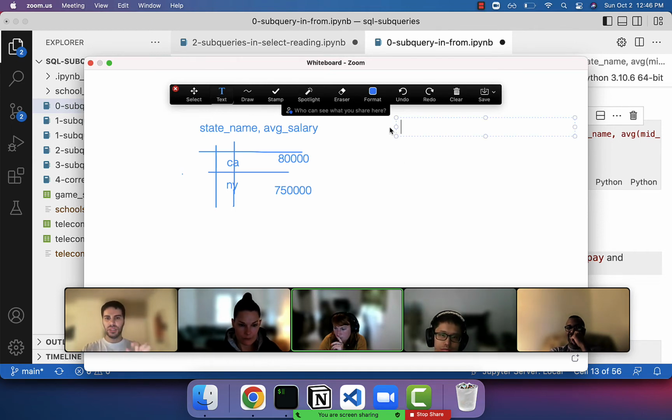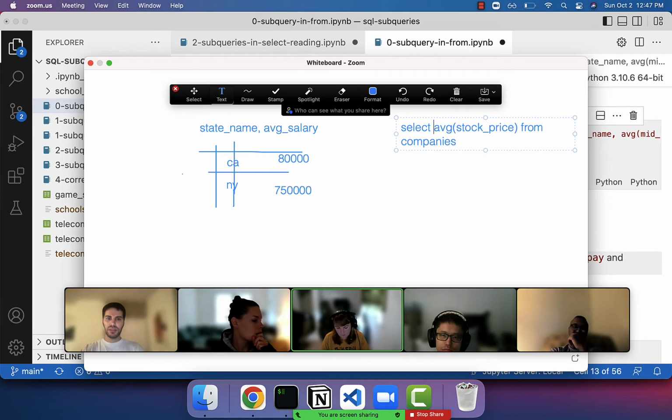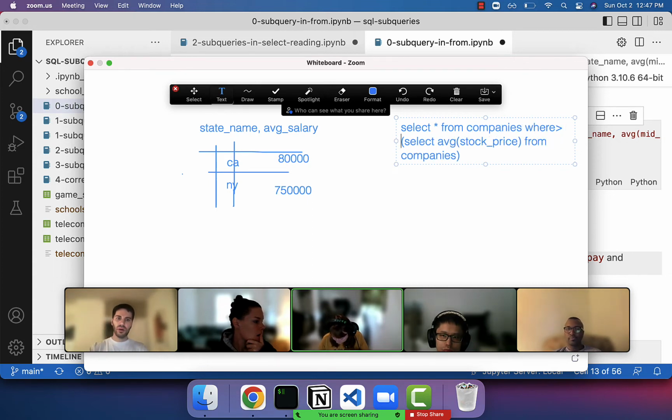In the other place, we saw that it returns one-dimensional data, just a single value. That was when we did select the average salary, or in this case it was a stock price. This returned one value from companies, and then we wrapped this in a subquery to do select star from companies where. With the where clause, we need this to return just one value. When we're querying the table, that's obviously returning a table of data.